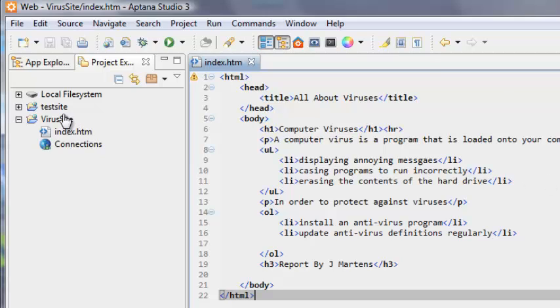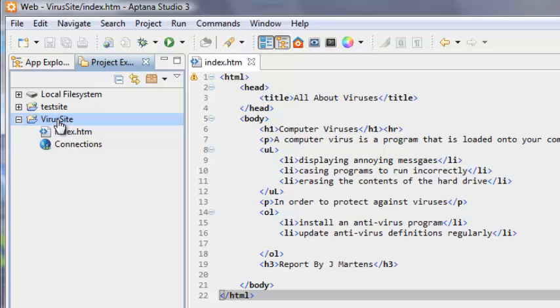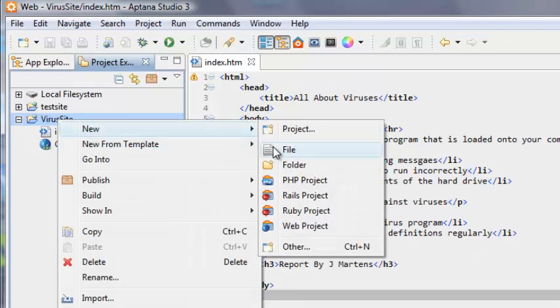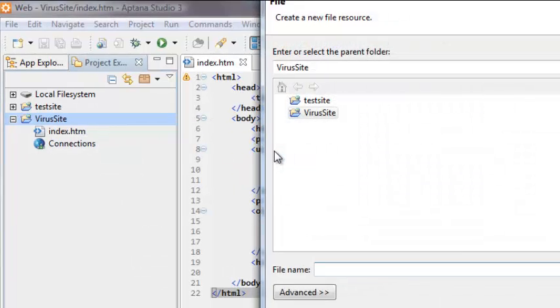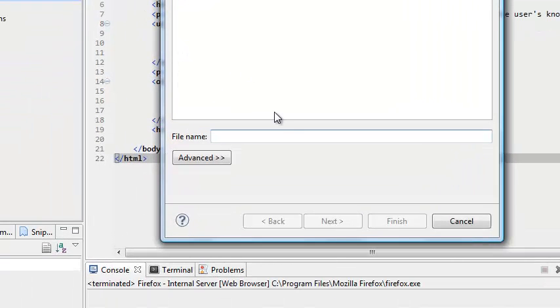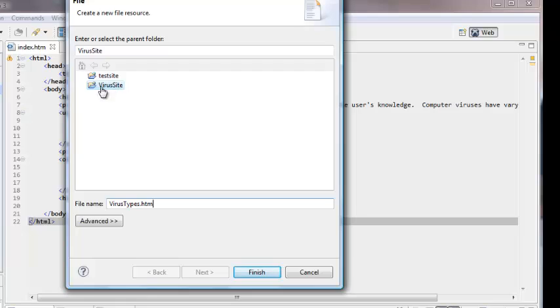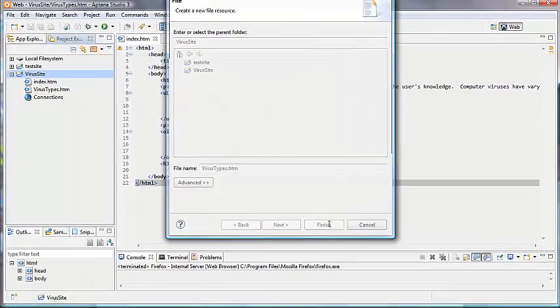So let's get started. Click on your project folder, right click, do a new file. Okay, we're going to call this new file virustypes.htm. Okay, just like that. It's going to be saved in the virus site project folder, which is part of the Aptana workspace. So I'm going to hit finish.